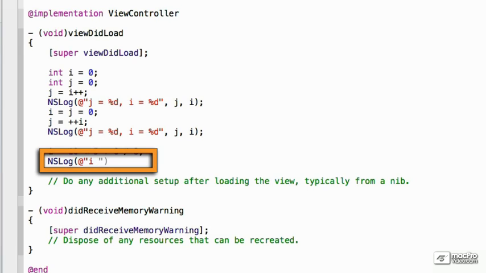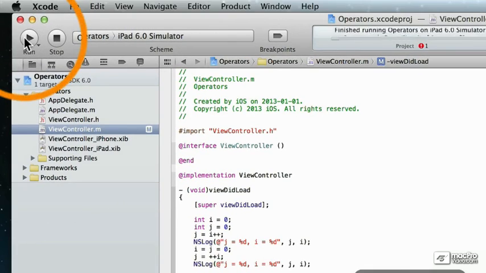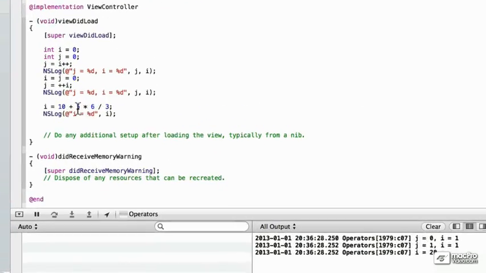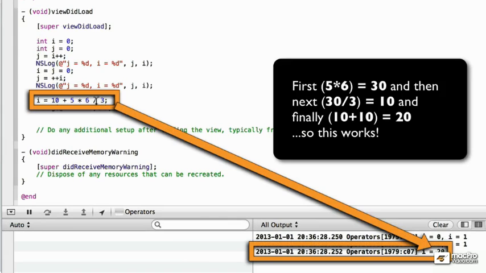Say i is equal to %d, i, and let's see if that's what truly does happen. Okay, so we have 5 times 6 is 30, divided by 3 is 10, plus 10 is 20. So that is what happens.